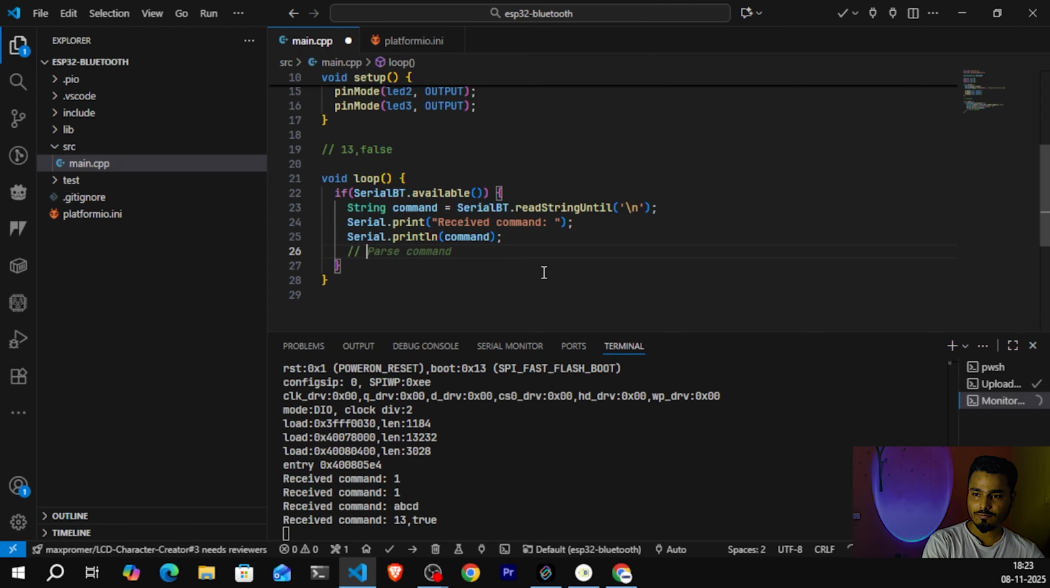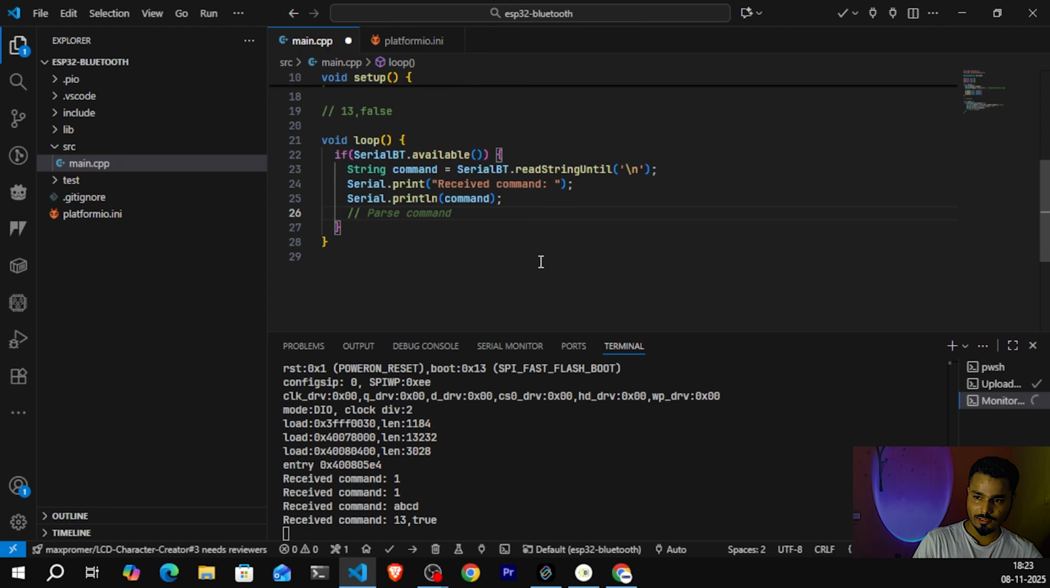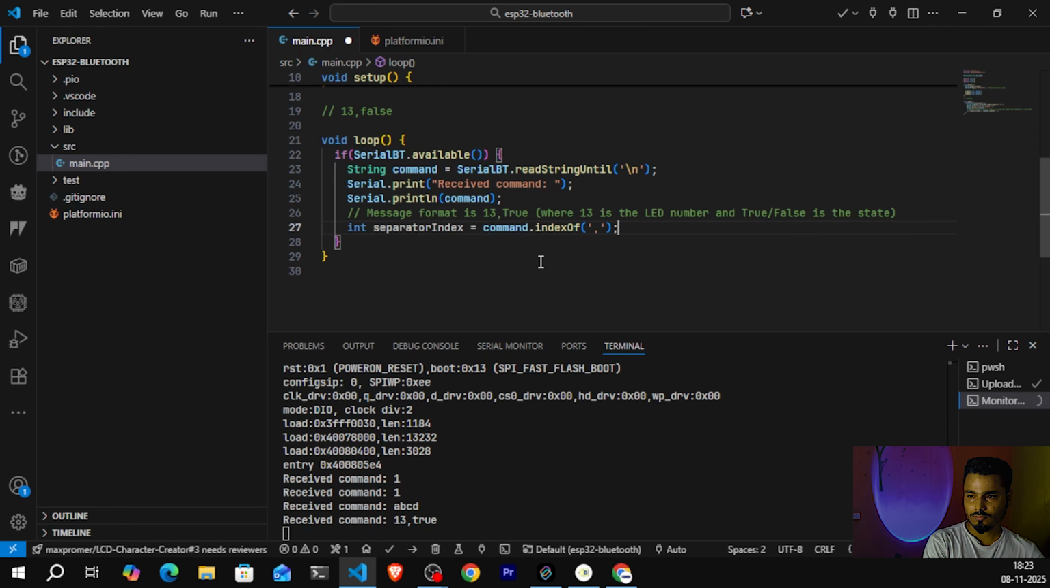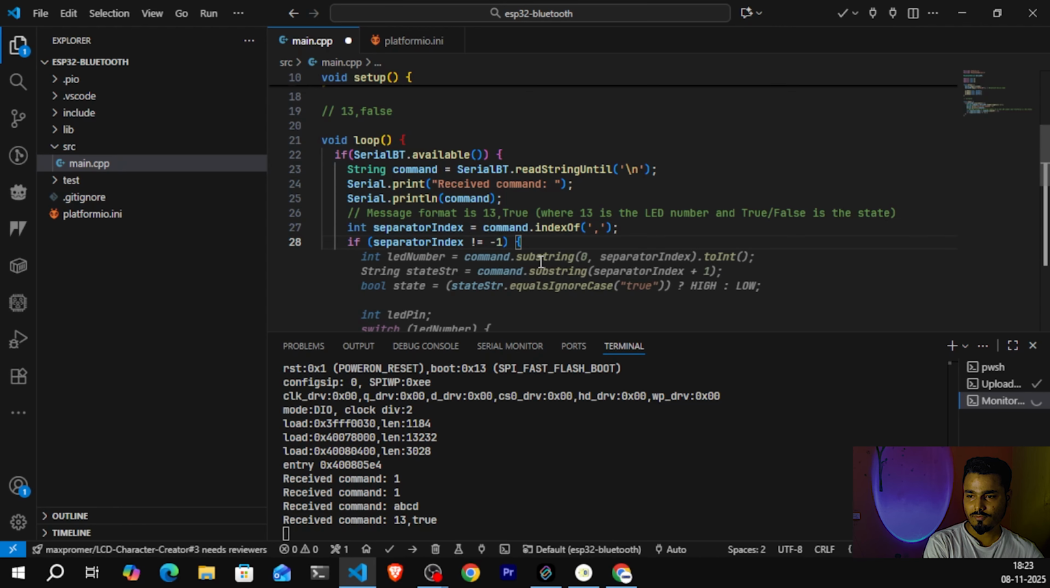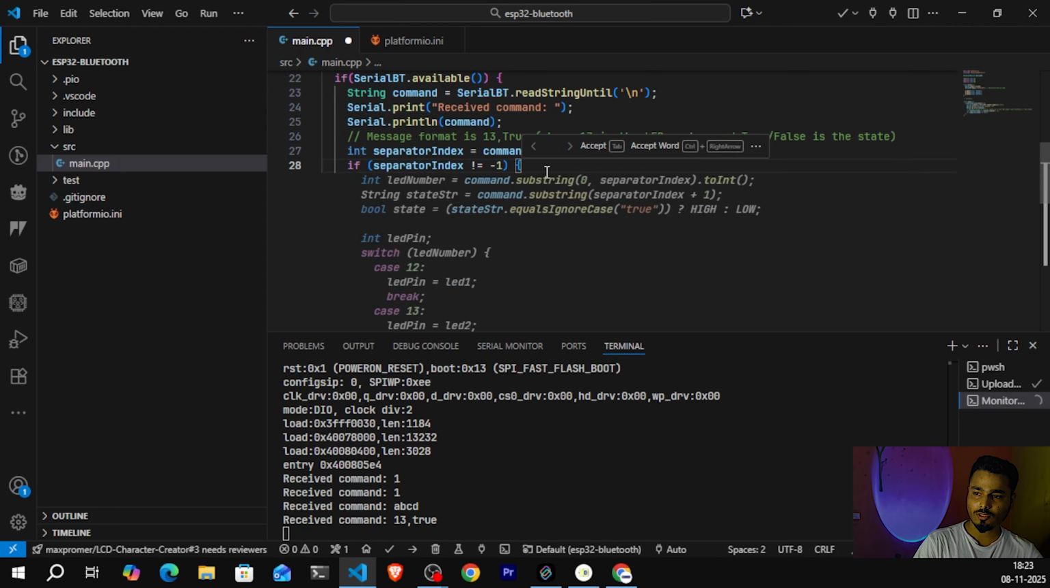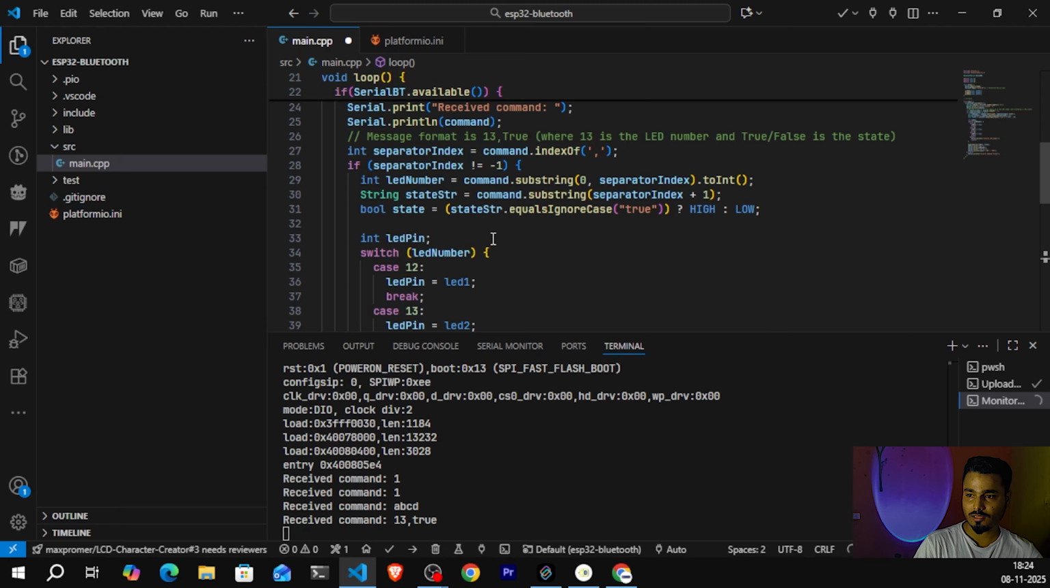So I'll put this over there for the AI so that the AI can help us quickly. Message format is 13 is LD and true is ST. Okay. Now we'll try to separate it. The separator is the comma. The result will be -1 only if I haven't got the comma anywhere. Okay, so like this. Let's complete it for timing and see how we can make it simple.